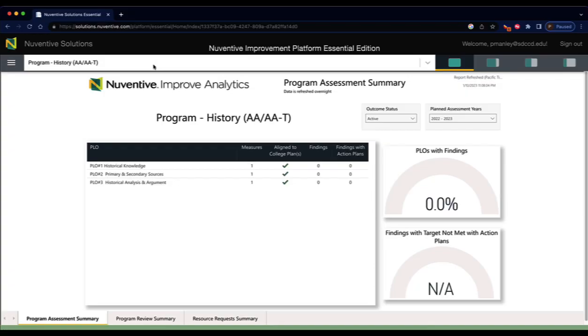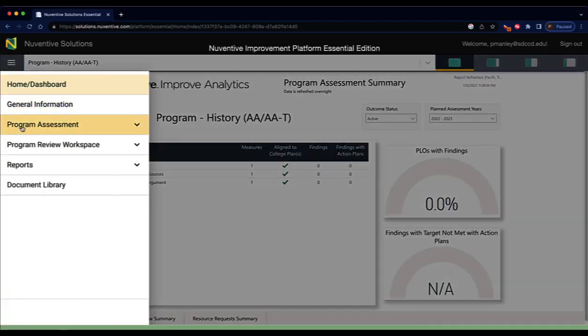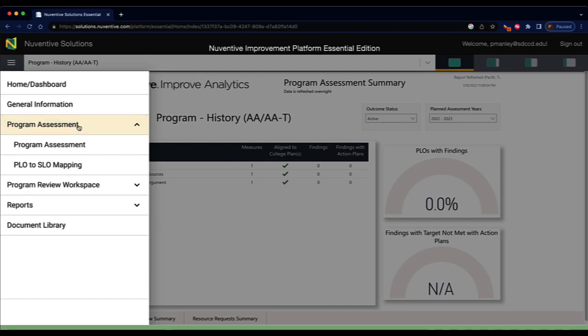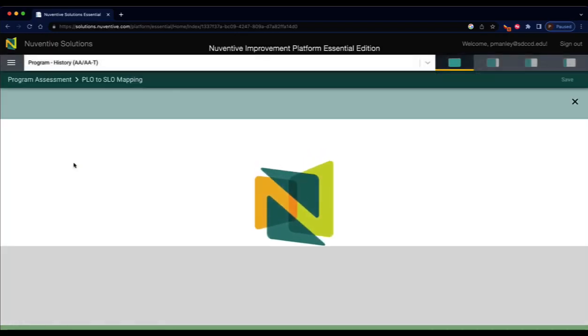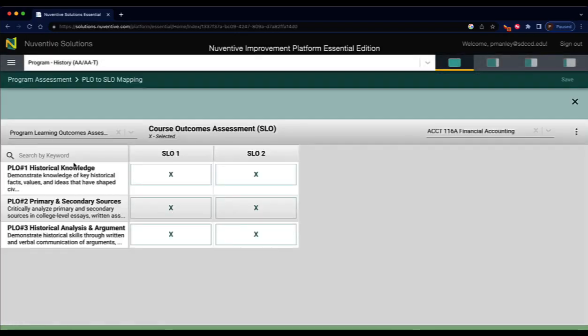Once you're in the program, use the hamburger menu on the left and select Program Assessment. Under the Program Assessment tab, select the subtopic PLO to SLO mapping. On this page, we're going to be using the PLOs to map to course SLOs.